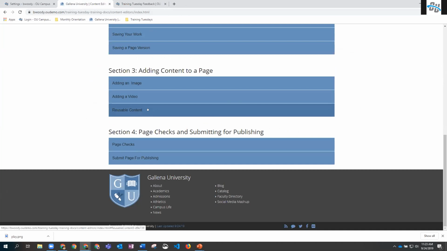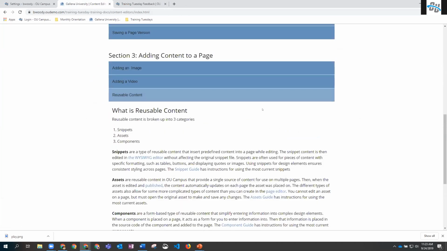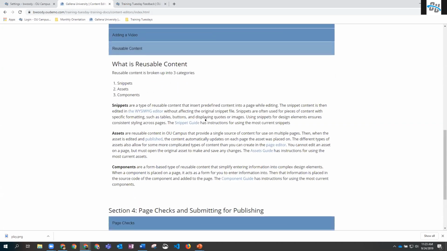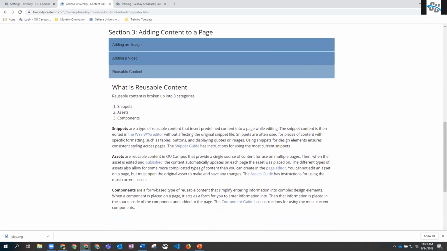And then you have your reusable content. Reusable content is very important. It's a very big part of working within OU Campus. So I do make sure to spend a lot of time when creating my supporting documentation for this. So the reusable content, of course, is comprised of our snippets, our assets, and our components. And I do make sure to go through and describe what each of these are. And for each of these, I do have a guide for each one of them listed here.